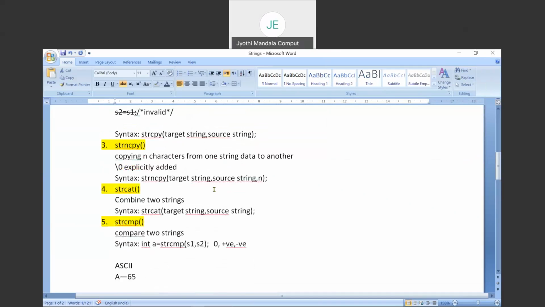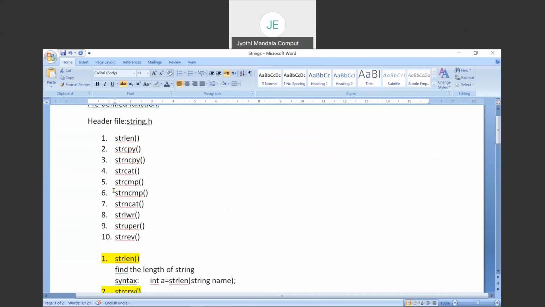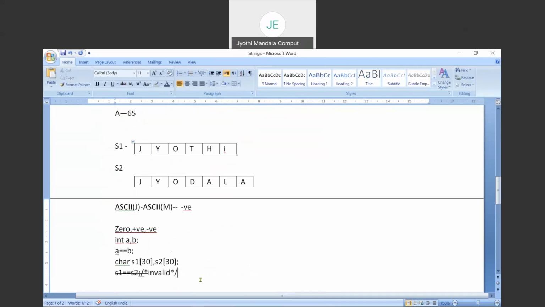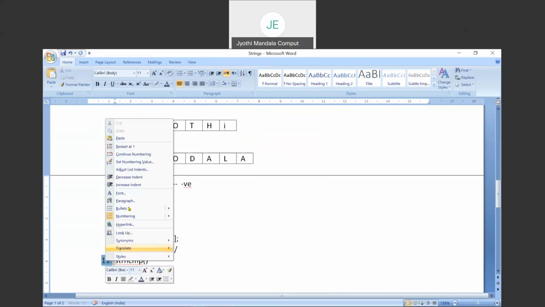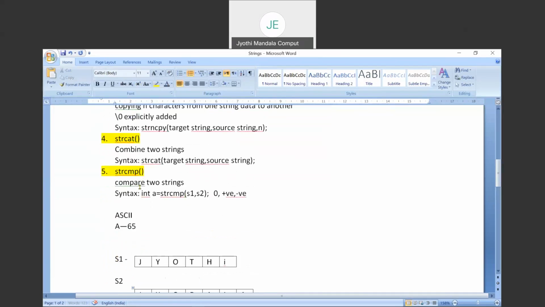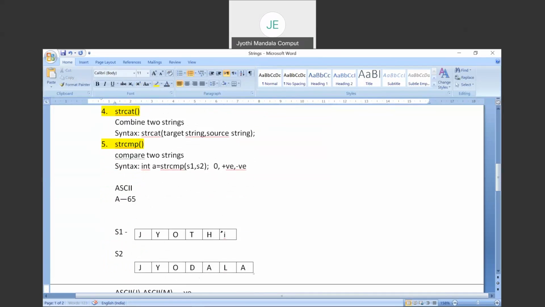So this is our fifth string handling function. And the next string handling function is strncmp. It is very similar to strcmp. The only thing is here we are restricting the number of characters you want to compare. So what do I mean by that? I'll explain with the example. If you see here, all the characters will be compared with the strcmp.